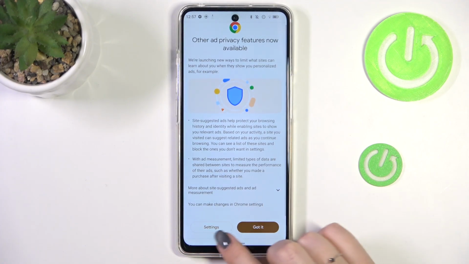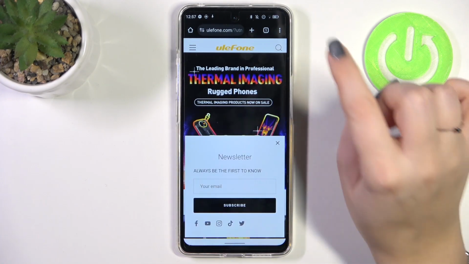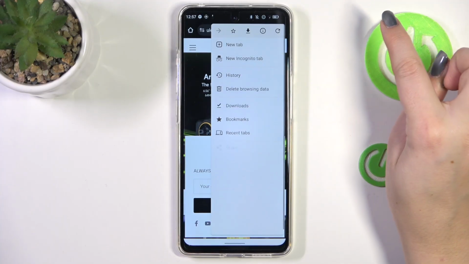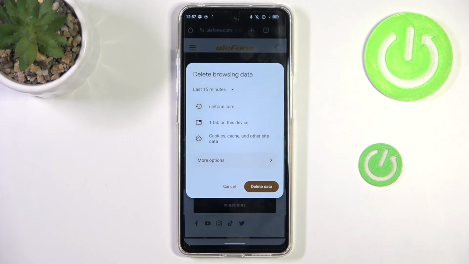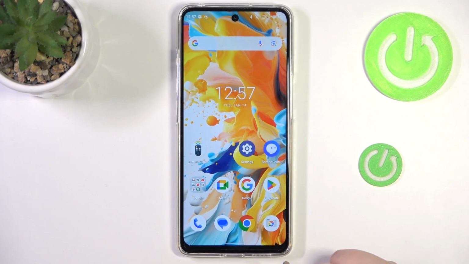Alright, we've got it. So all we have to do is to tap on the three dots icon in the right upper corner and tap on delete browsing data. Here we can remove some basic browsing history, so visited websites, tabs opened, cookies, cache and other site data. We can change the time range, it's up to you, and then tap on delete data.